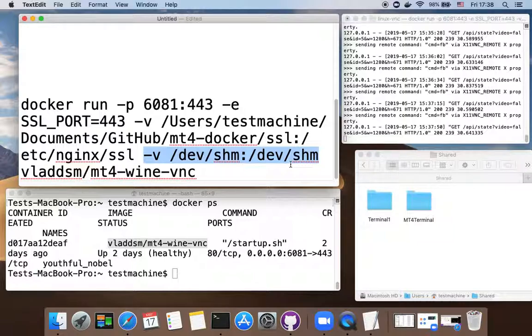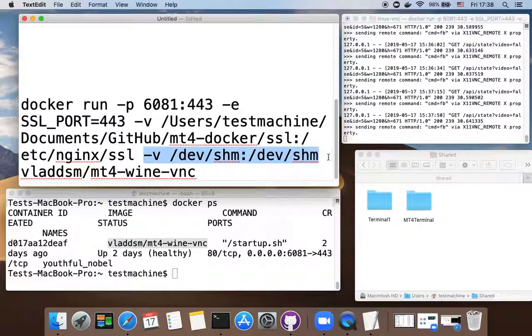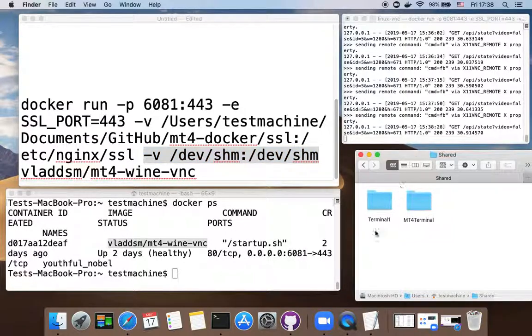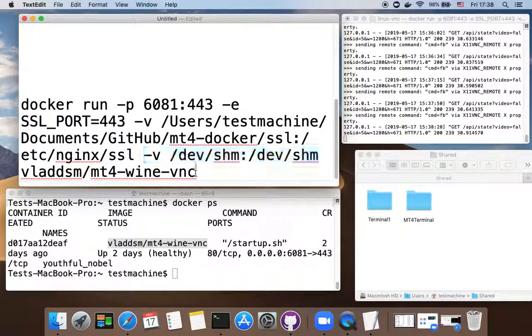At the same time, I'm also mapping some other folders from the host to the Docker container. Here it is not written, but I'm also mapping another folder, which is here, to drop the MetaTrader terminals there. Here they are. And the last line is just to specify the name of the image. Okay, cool.